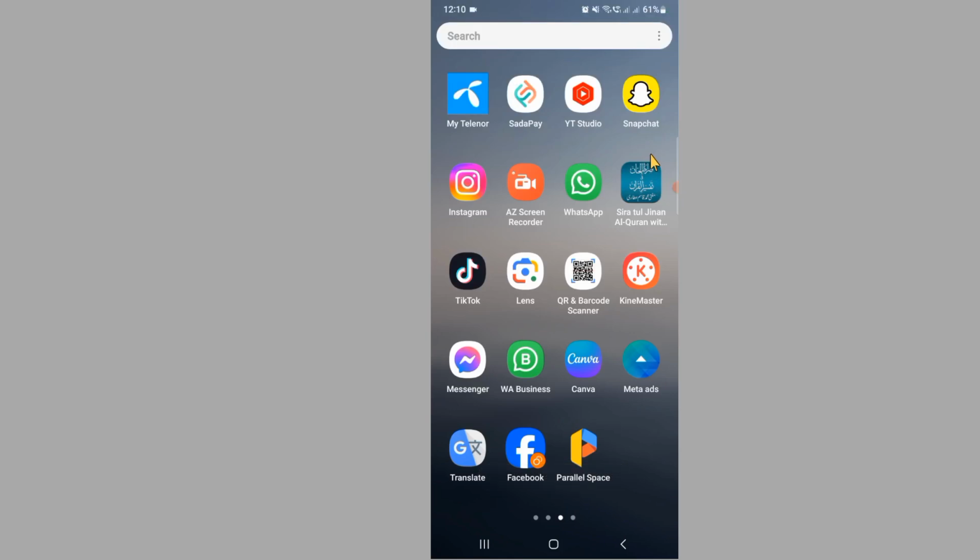Today in this video I will show you how to remove an app from Parallel Space, because sometimes we clone some app and after some time we want to remove the app from the clone. So in this video I will show you how you can easily do it.